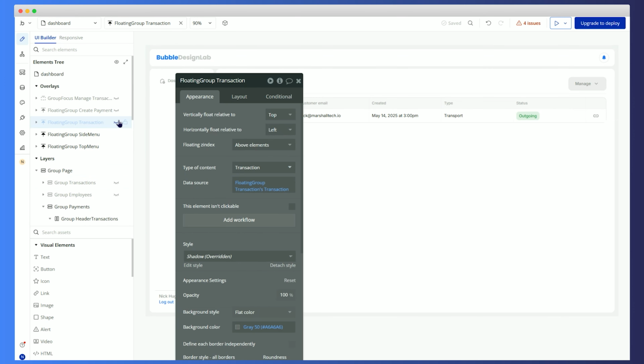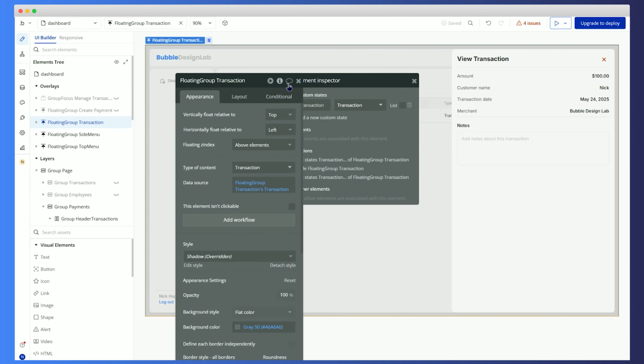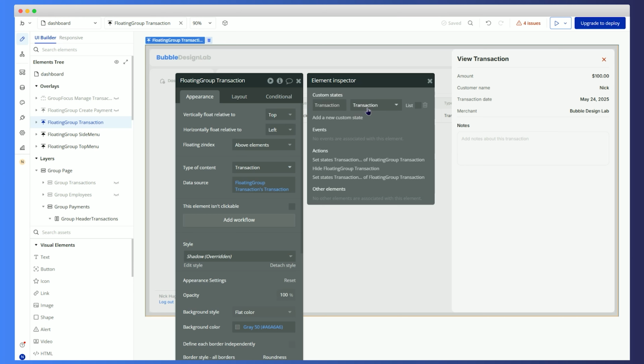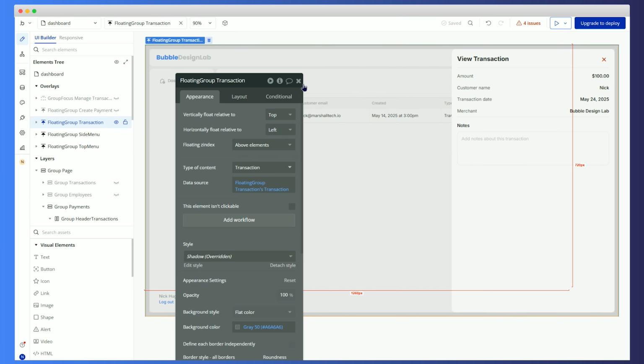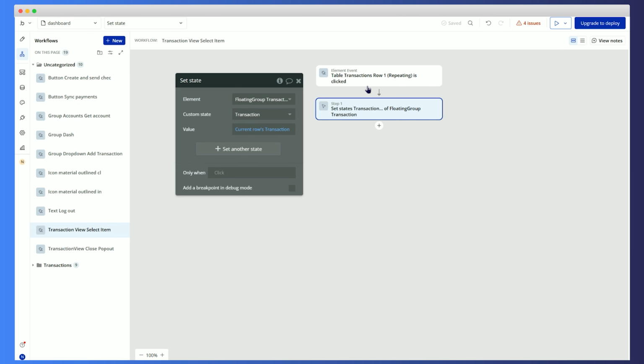So basically, whatever the data type was that we set for this floating group, if we go back up to floating group transaction, the one that we created, whatever the custom state data type was, which is transaction in this case, that is what we're selecting here when we set a state when a row in the table has been selected. So we want to set the state for floating group transaction, the custom state transaction, to the current row's transaction.